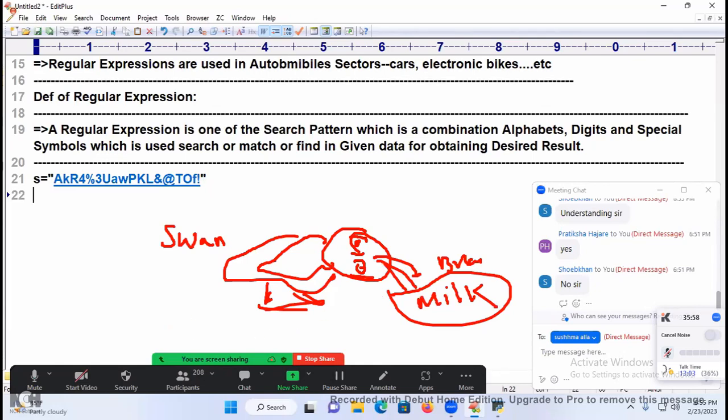When I keep the bowl of milk, what will it take? Milk contains water also. What is the regular expression in the mind of the swan? Only milk. It will take only milk and leave the rest. So the regular expression of the swan is milk. It searches for milk, leaves the rest, and obtains only milk. In the given data called milk, it obtains only milk and the rest of them will be left.